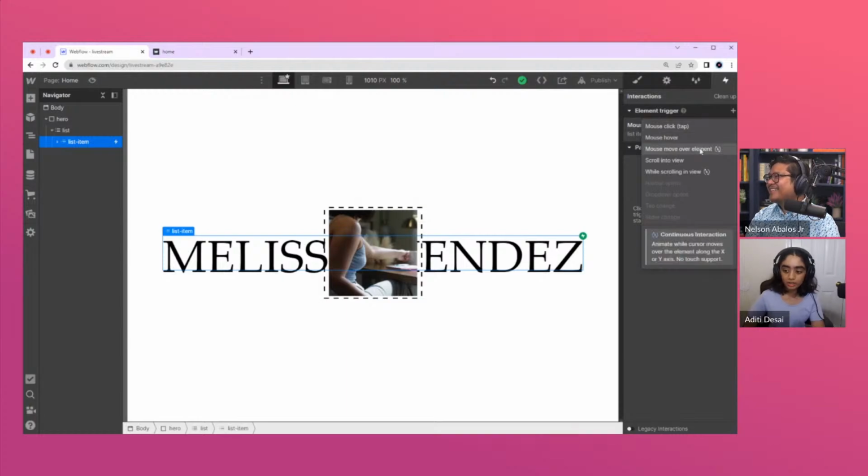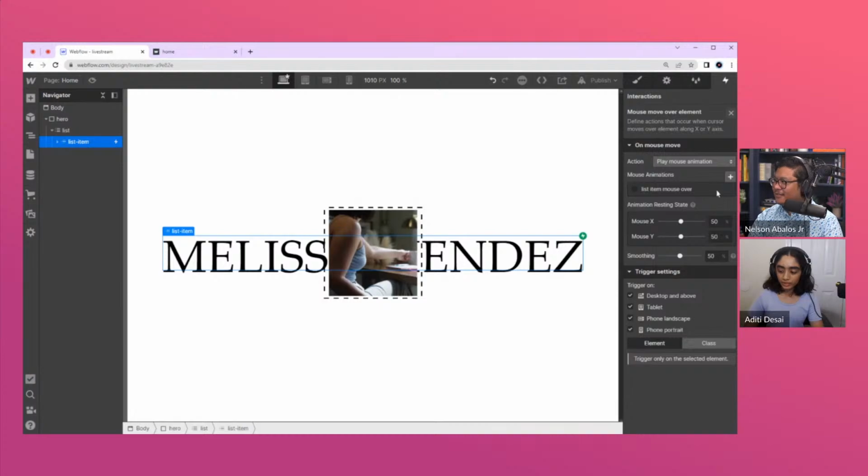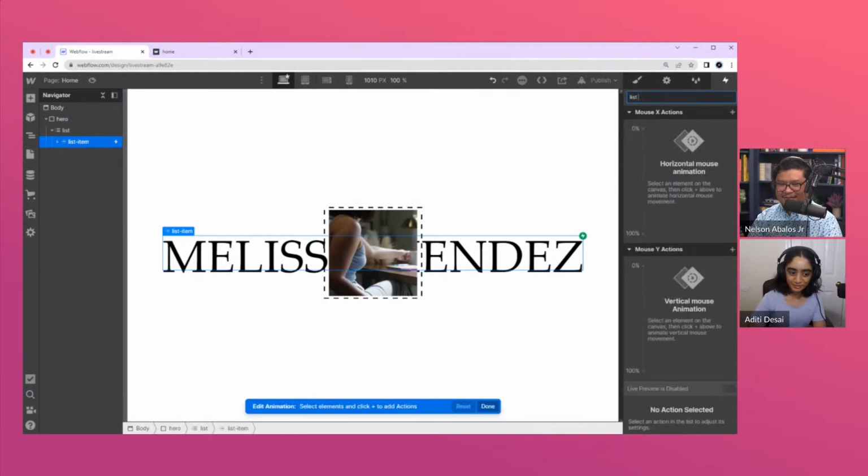Mouse move over element. This is a way for you to... Nelson, can I have some help describing it? Yeah. Mouse move is basically whenever you're over an element, it'll track the X and Y position of the mouse while it's inside of an element that you add the trigger to. So that corresponds with this visual UI that you're adding steps to. Yeah.